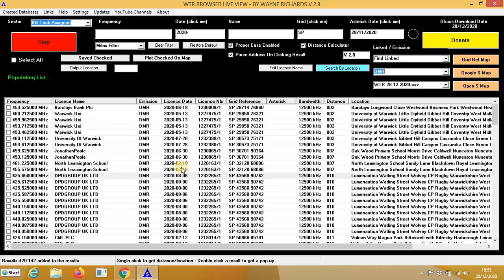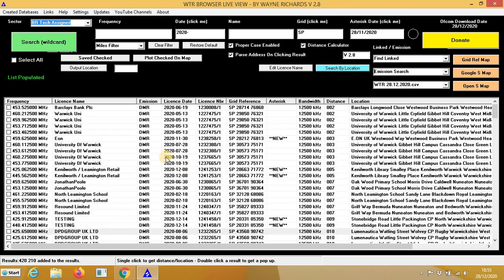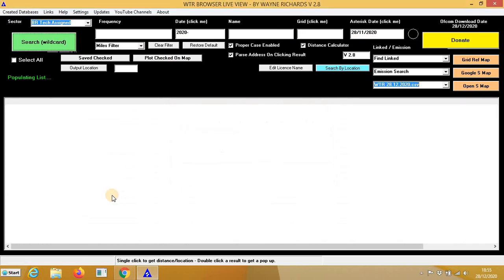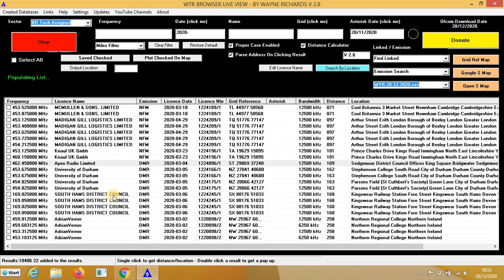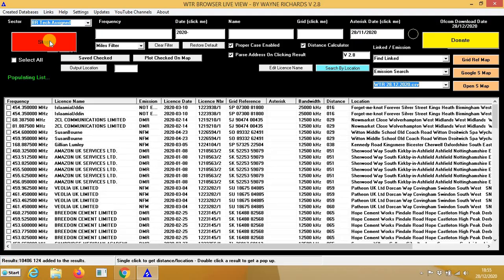So as you can see, it's going to put 210 results in there, 2020 grid SP. Again, you can remove the grid and repeat the search, but it will take a long time. It's just parsing all the data now. Again, a lot of numbers, so I'm going to stop it. It'll take forever.